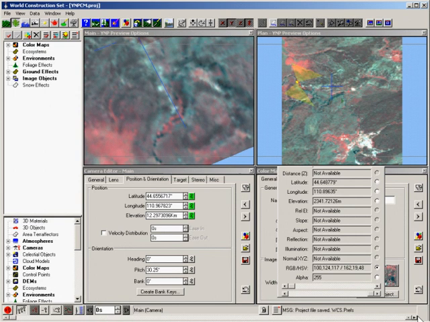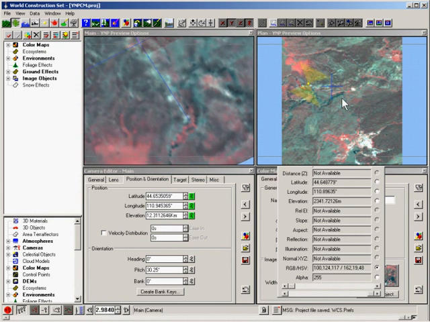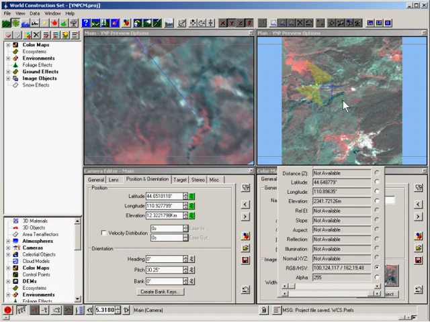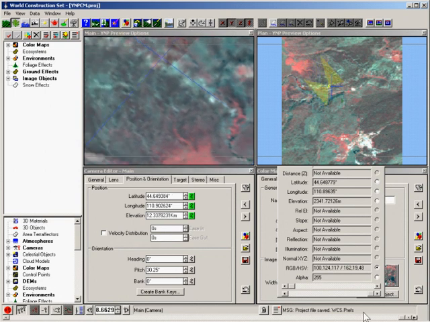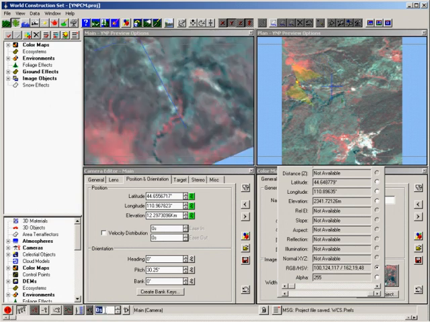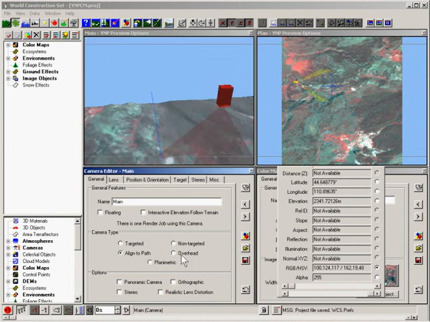Play the animation. The main camera is targeted, so it follows the target as it moves along its path. Stop the animation and return to frame 0. Go to the Camera Editor General page and change the camera type to Align to Path. Play the animation.